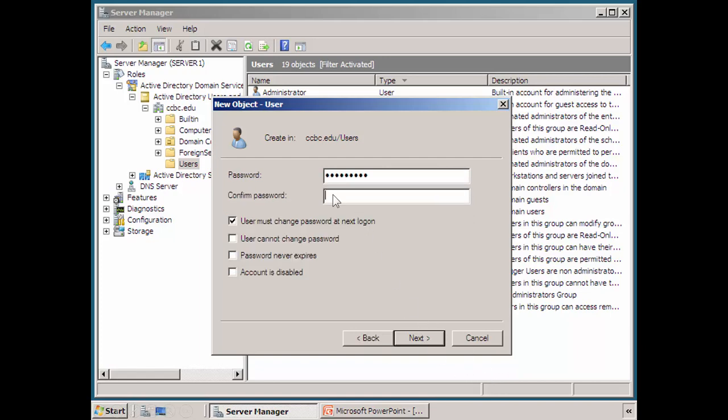We assign the user a password and we confirm the password, and then we have 4 variables which we can configure here. User must change password at next logon. User cannot change password at next logon. Password never expires, and account is disabled. I'm certainly not going to click on account is disabled. Account is disabled might be used if you are creating the employee right now, but they don't really start working for another month. If it's disabled, the account is there, but the user can't log in. The only checkbox I'm going to check off is user must change password at next login.